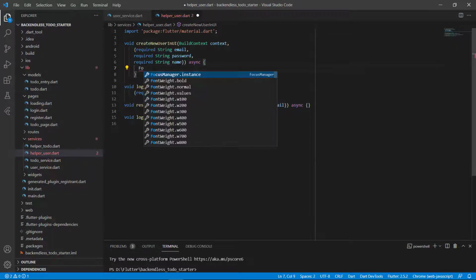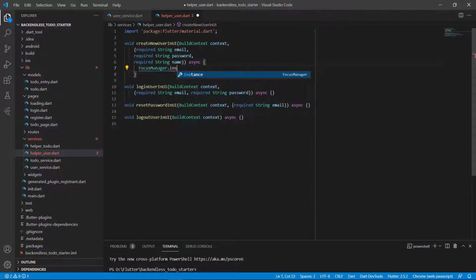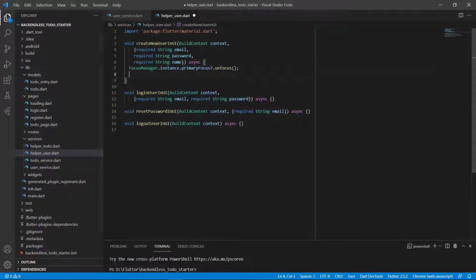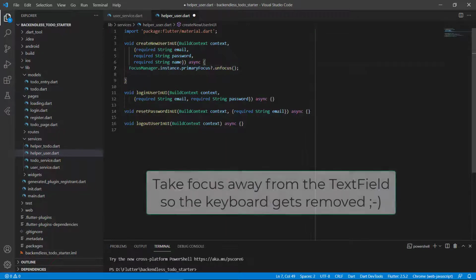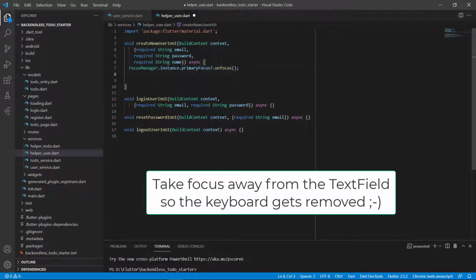Now, the first line I'm going to use here is something that we call a focus manager. I'm going to call instance on it. I'm going to go to the primary focus, and I'm going to call unfocus. So this is just to make sure that as soon as we call create new user in UI, we will actually be unfocusing the keyboard so that the keyboard closes down. Okay, so this is how you can do that.